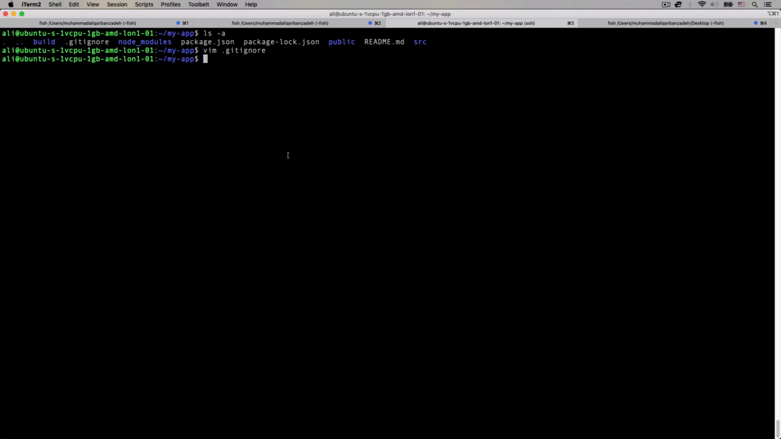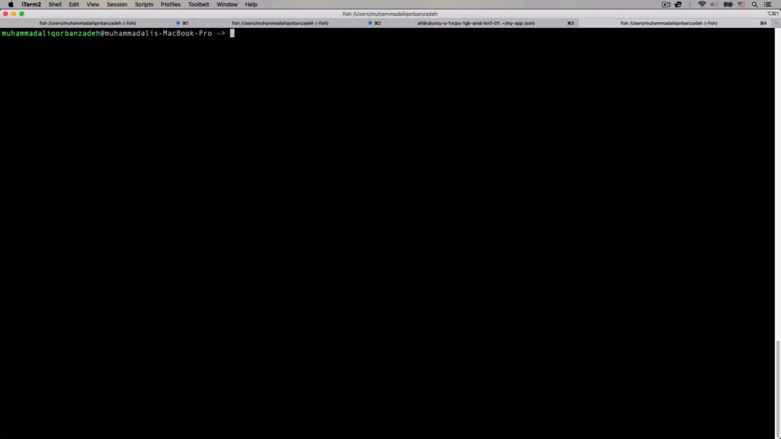So we can clone the repo using SSH, push or pull our changes to our private repositories on GitHub without typing our password. So open a new tab, then type this on your terminal.